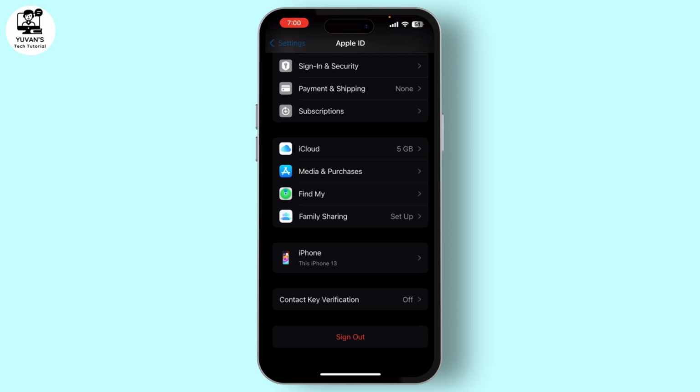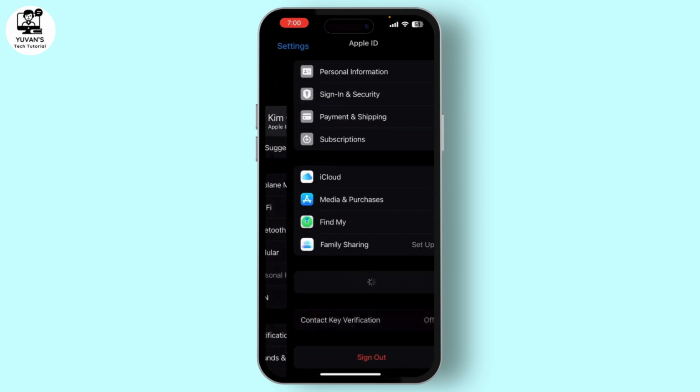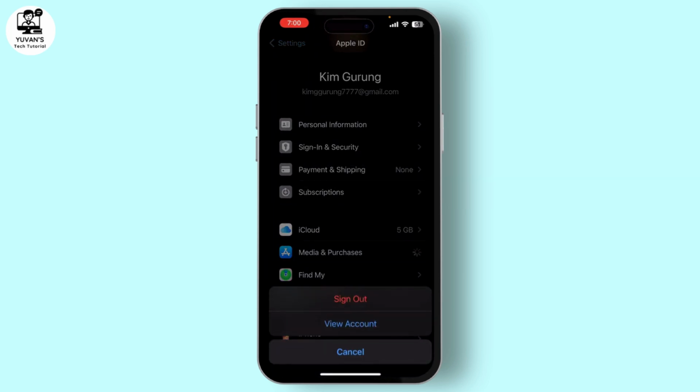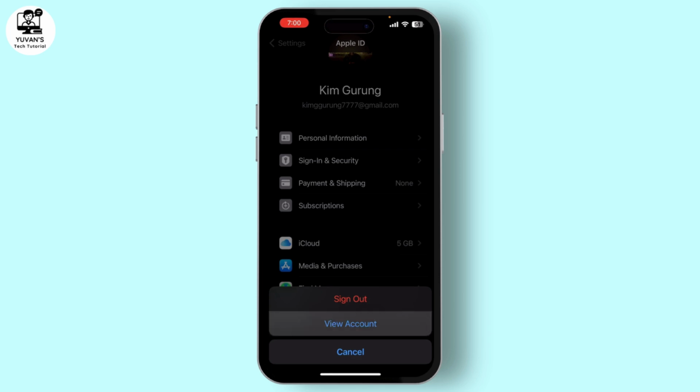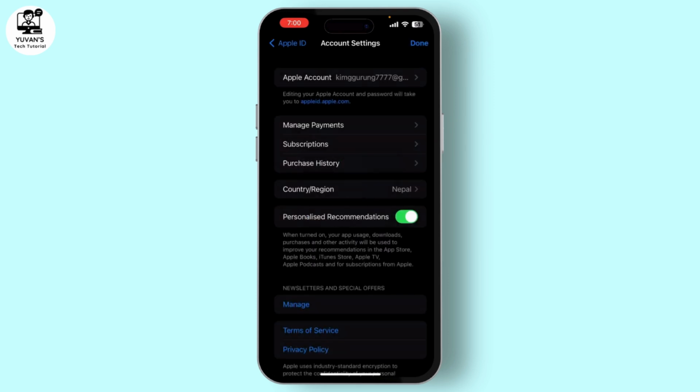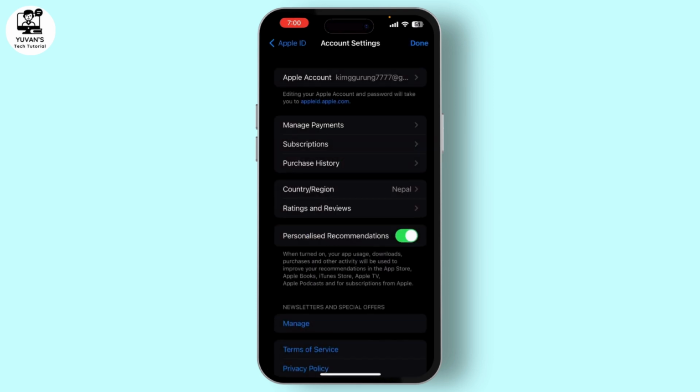Now, let's change your country or region. Go to Settings, again tap on your name and select Media and Purchases. And tap on View Account. Next, tap Country and Region and change country or region.